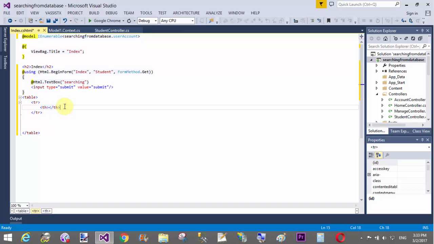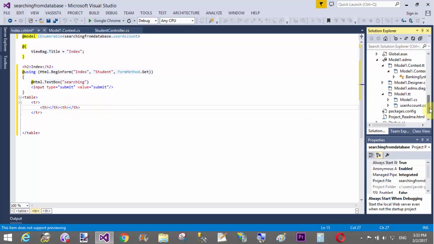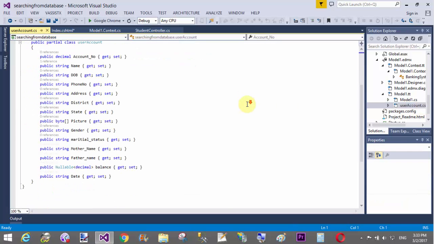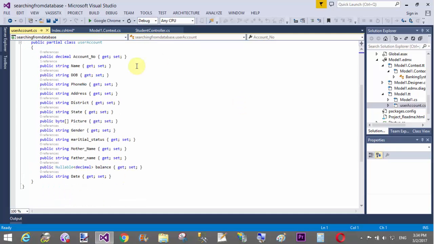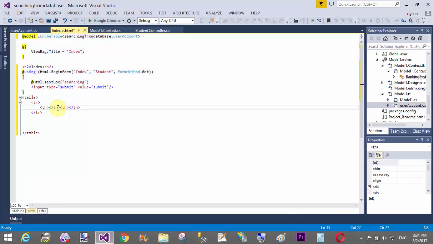Now after doing this, if you want to bind a table with the model, use a foreach loop. There are different kinds of fields here. So here we have Name and Father Name. Okay, that's it.